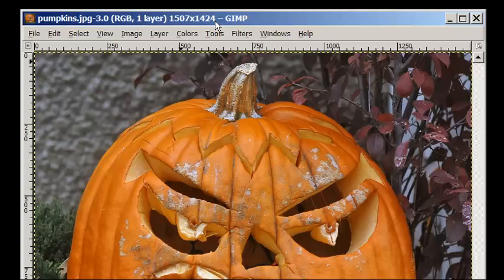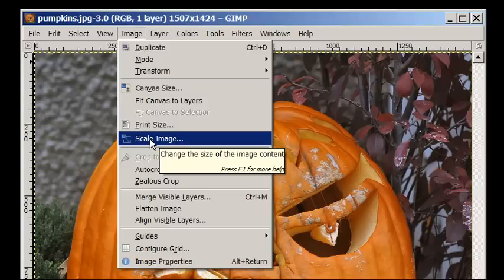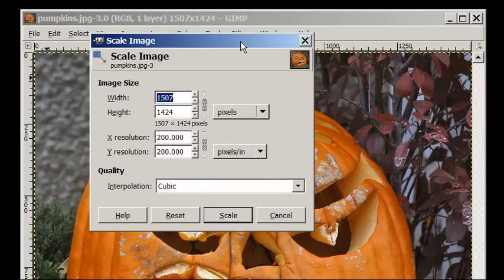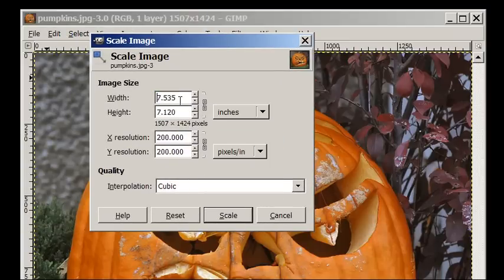How are we gonna do that? We're gonna go to Image, and we are going to scale the image, and we get the Scale Image dialog box, and we're gonna change this to inches. And we're going to reduce it by over half. We're going to go down to about 3 inches by 2.8 inches.